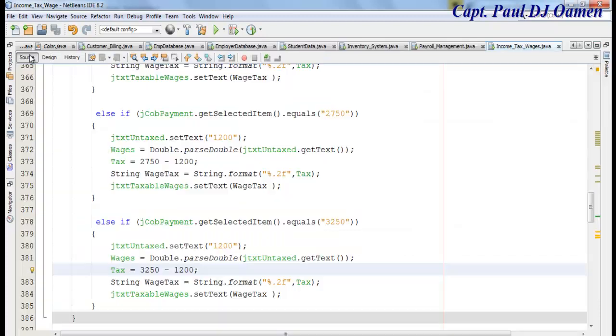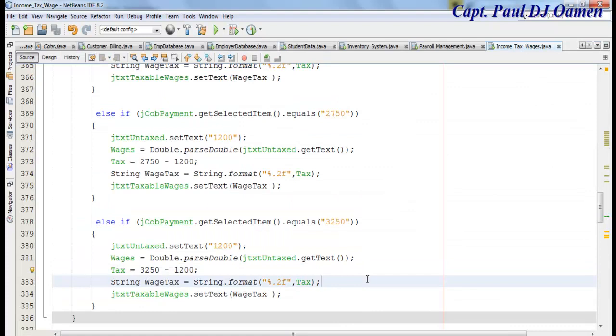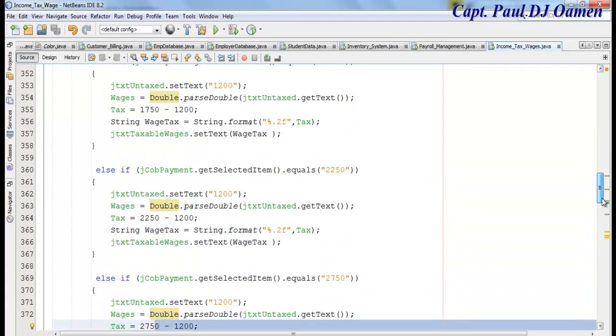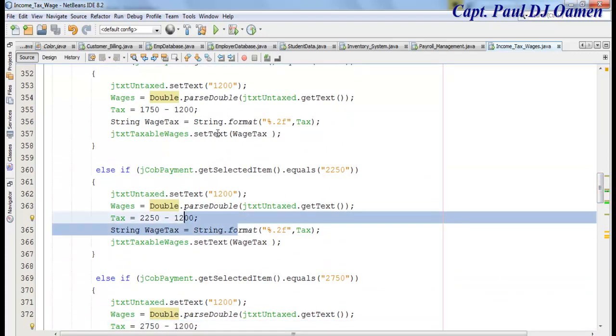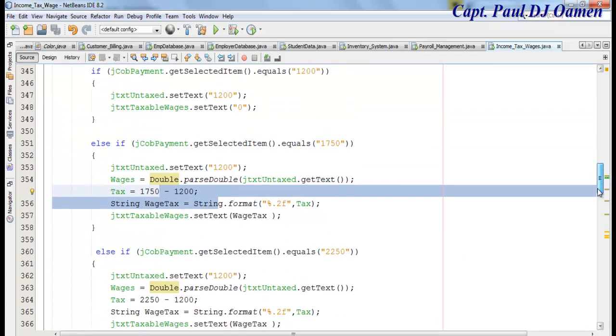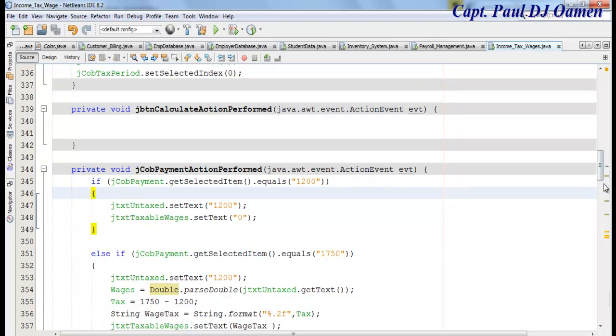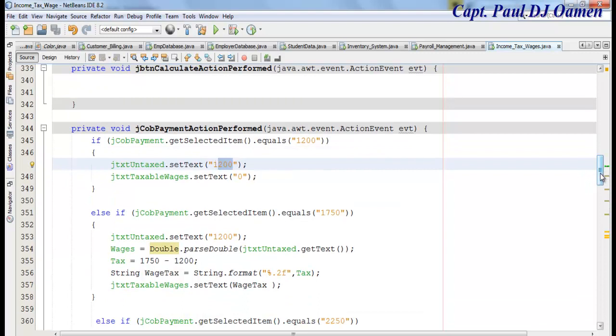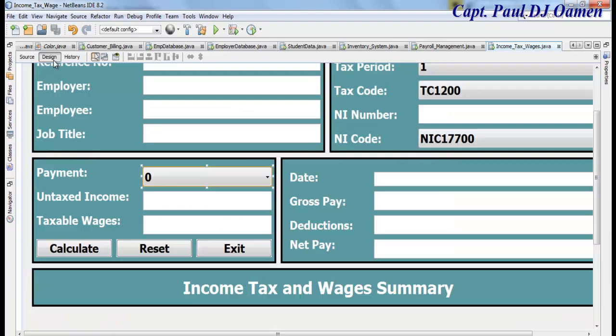Let's go back to our code. Alright, I think I'm done. So there should be 5 in total. 1, 2, 3, 4, and 5 there. So if it's 0, the wages will be this. Okay, we might as well do one more thing.